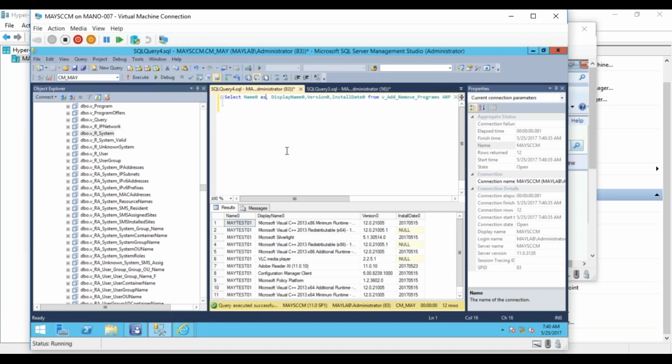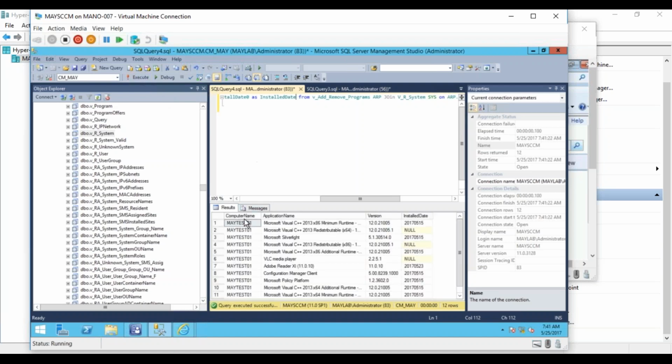So I can change this, let's make it more readable. This is computer name. Display name is application name. Version 0 as version. And install date 0 as installed date. Right? So now I have computer name, application name, version, install date. Now I have this information. Now what I'm supposed to do, I'm supposed to create a report.